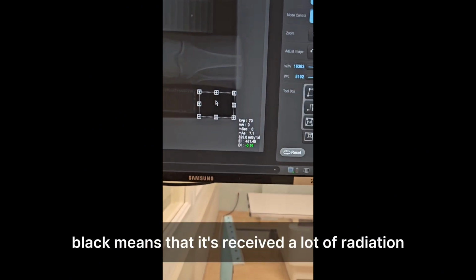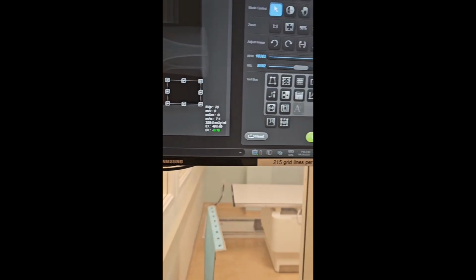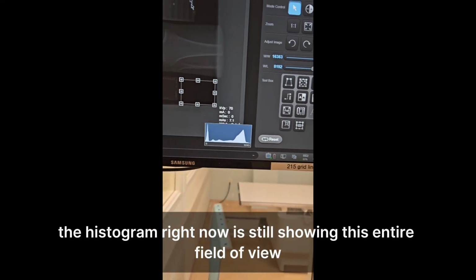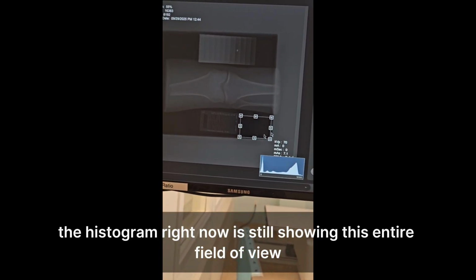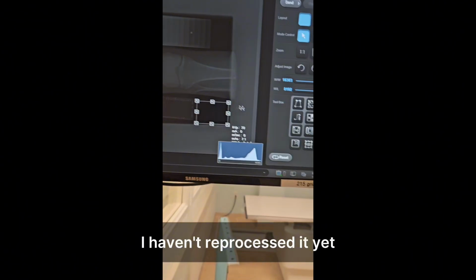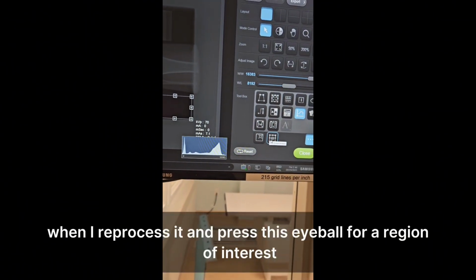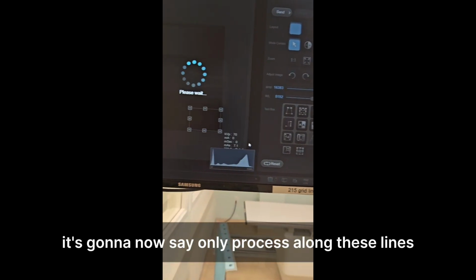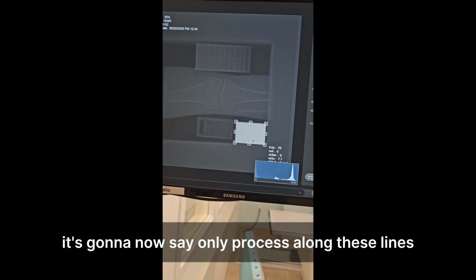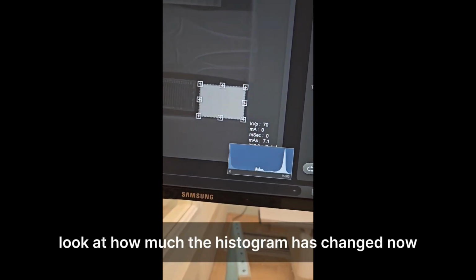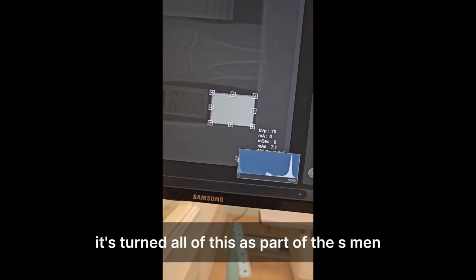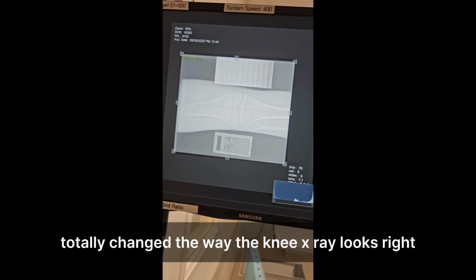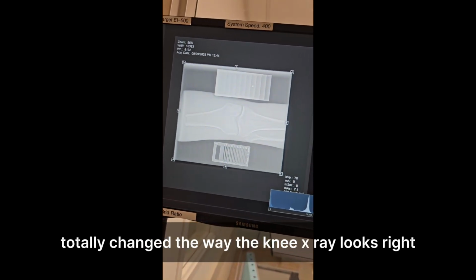Remember, black means that it's received a lot of radiation. Now remember, the histogram right now is still showing this entire field of view. I haven't reprocessed it yet. When I reprocess it and press this eyeball, for a region of interest, it's going to now say only process along these lines. Look at how much the histogram has changed. Now it's turned all of this into part of the smin. You can see that when I open this up, it totally changed the way the knee x-ray looks, right?